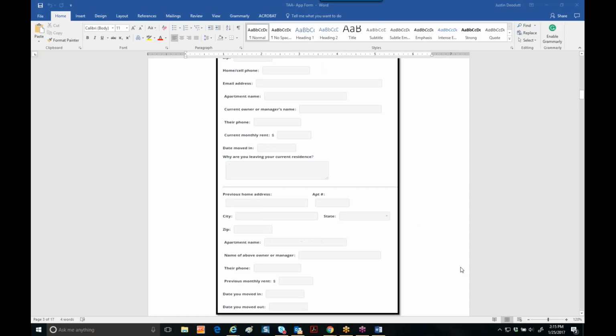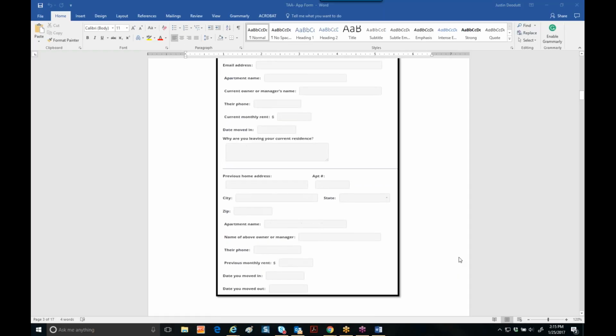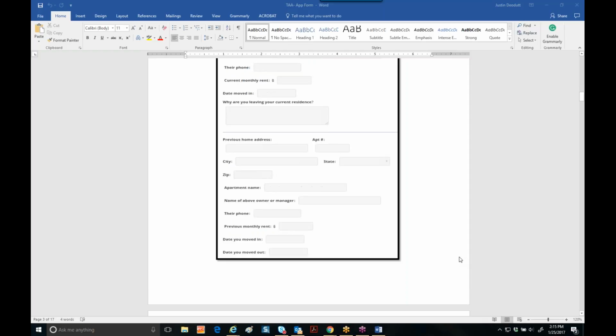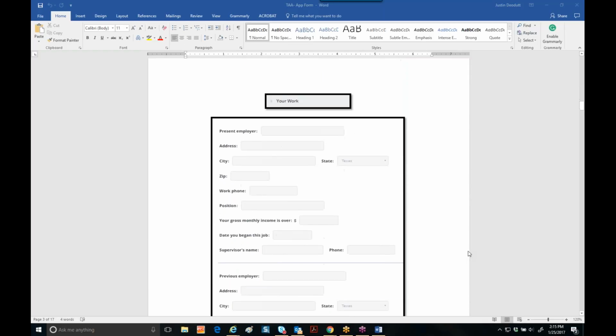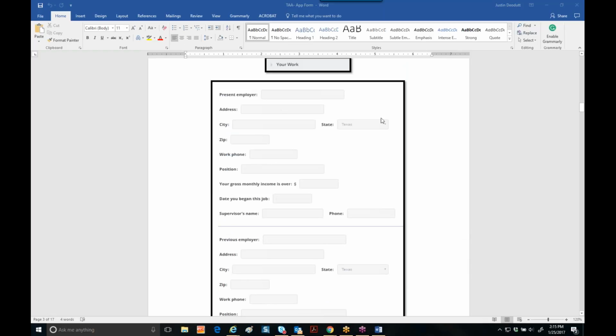And it's going to go through previous home address. And then under the work section here, we're going to see present employer and previous employer, so they'll have the opportunity to enter that information, and this is how it's going to show on your end.